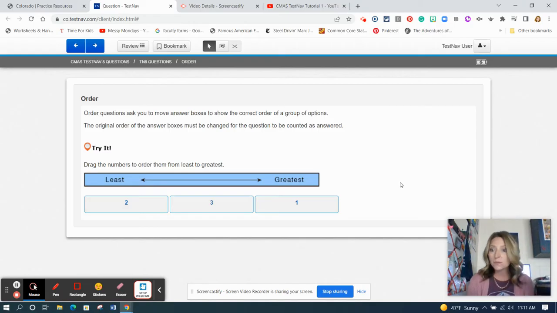Order questions. This one is the one that I've seen some students get really confused about. Just a little side note, as your proctor during CMAS, even though all the rest of the year I'm here to help you and I can guide you, I can't during CMAS. I can't tell you how to use these tools. I can't tell you what kind of question this is. I certainly can't tell you anything about the content. So it's really important that we are aware of these first.